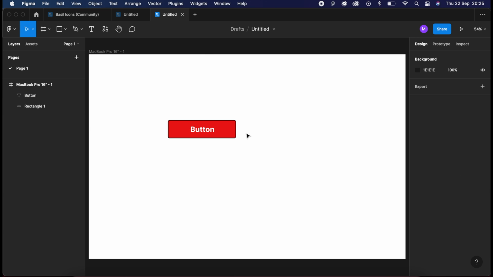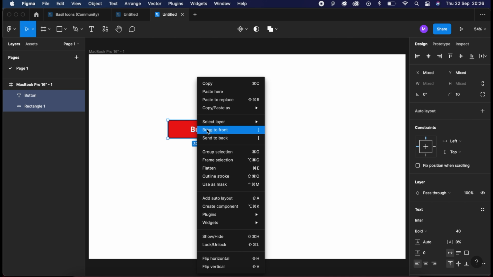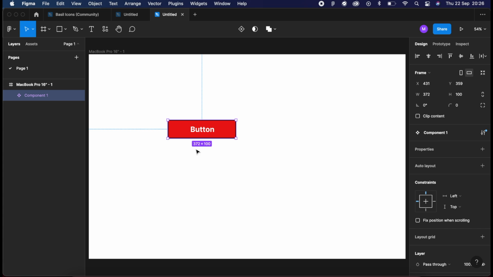Alright, so I have created a button here and I want to use this as a component because I want to reuse this button in many other places. You can just select the whole component, like the whole button, and right click and click on create component, and it's as simple as that. So now we have created a component.